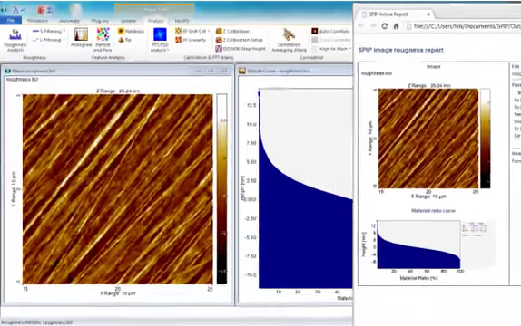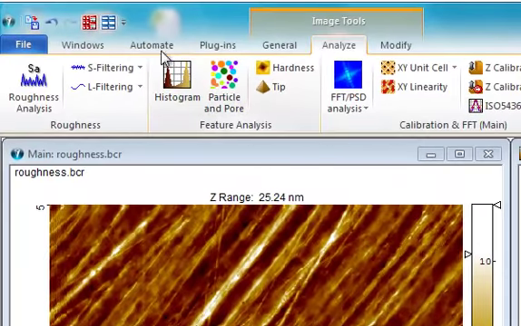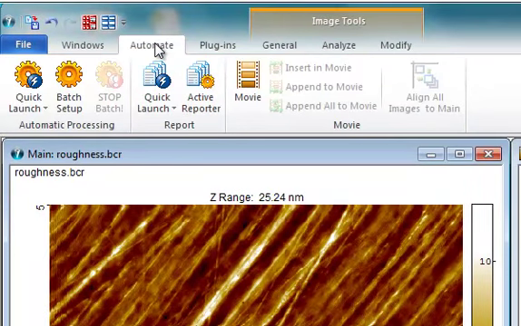You will find Advanced Batch Processing and Reporting options on the Automate tab.